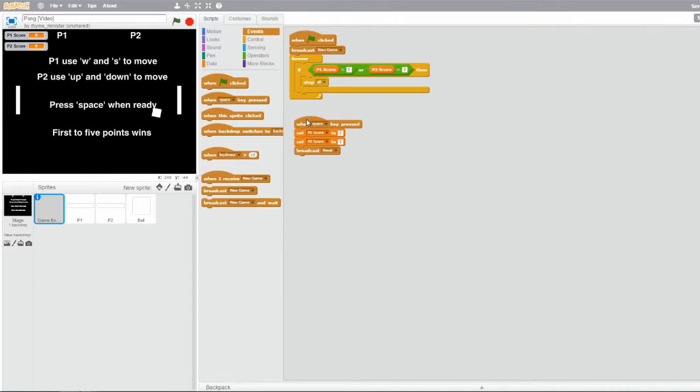So that's our game engine done. Make sure everything's nice and tight. That's going to be controlling the flow of the game. So click the green flag, check for scores, click the space bar, reset the game. So if I hit the space, nothing's happening yet, but that message will be working.